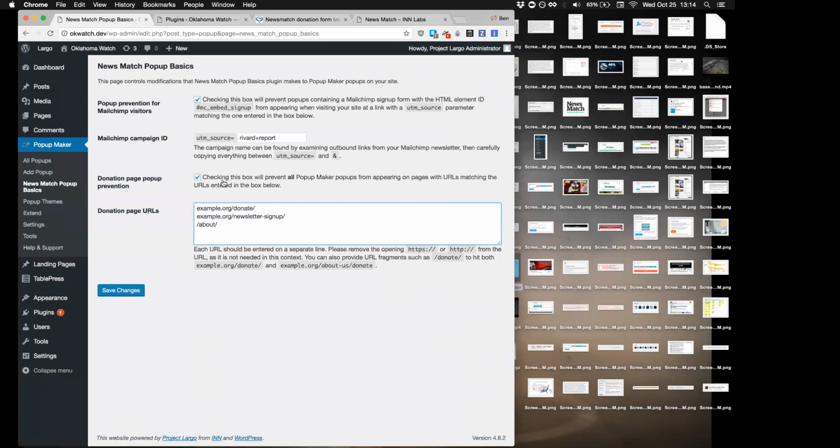We also have the examples here that I have set up: example.org/donate, the newsletter sign-up page, and also everything that matches the about page. Like if you have a top-level about page, but then it has some child pages like about staff, about donations, about our history. If the URL contains /about/ in it, it won't show up.